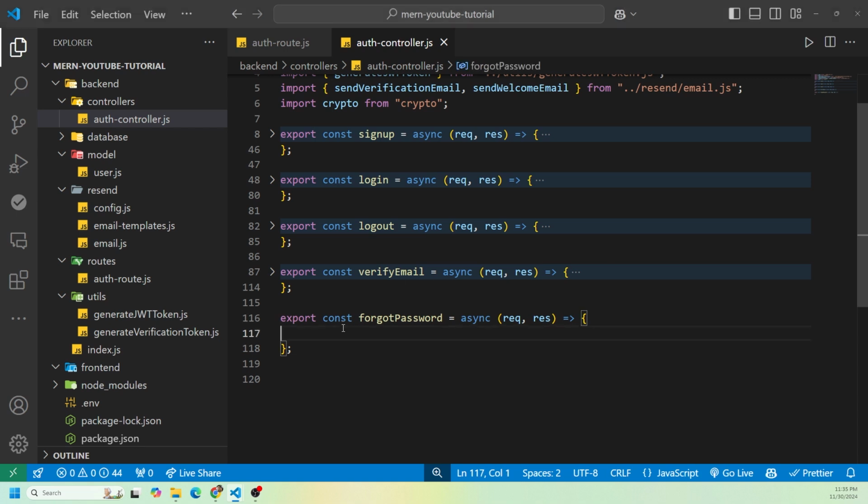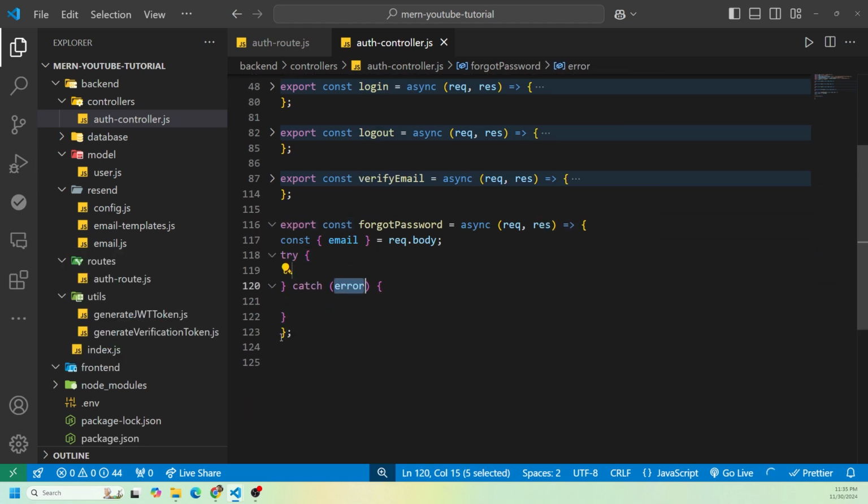When a user forgets their password, they have to provide their email address to us so we can send them an email so they can reset the password. So inside of the request body, we are going to get the email, destructuring it from the request.body. Next, let's do the try catch.